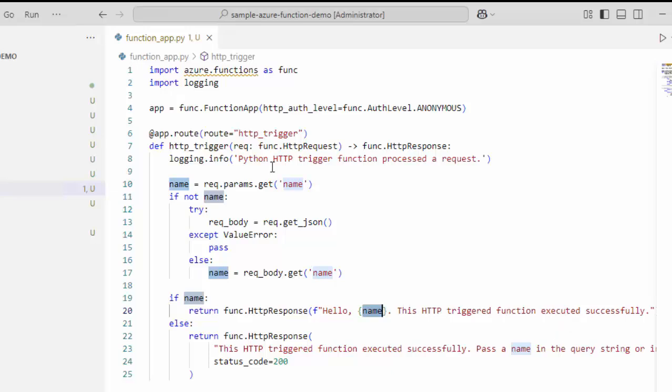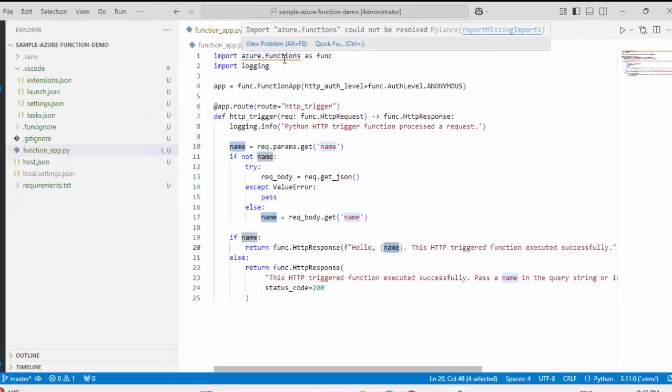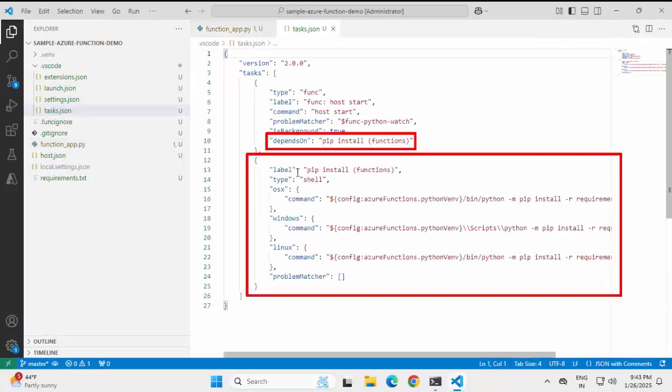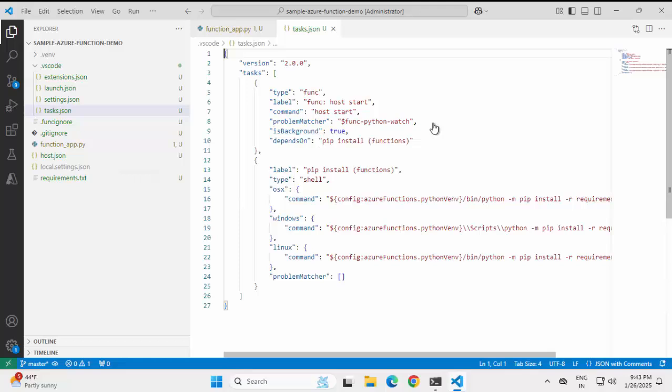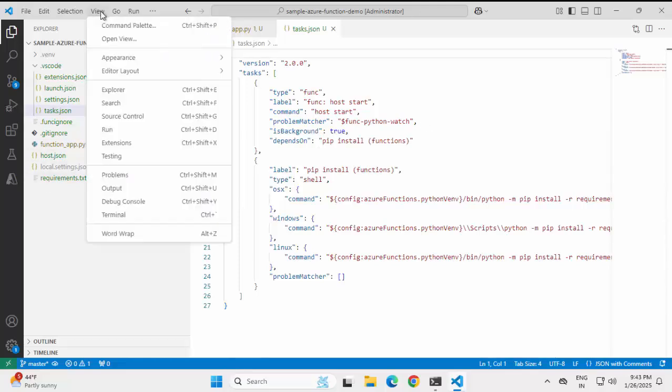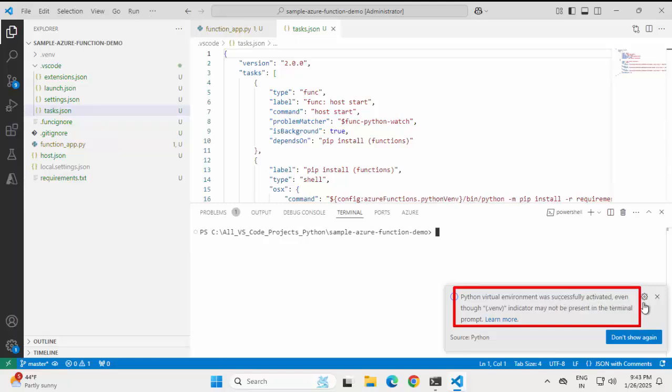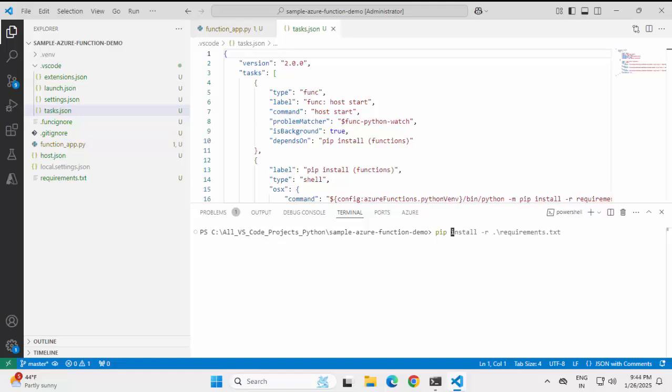Now, first thing I can do, I can manually install this Azure Functions package, but in the tasks.json, if I go over here, we have this pip install already defined. So we can skip that. Anyways, first let me install the package. In the terminal, this virtual environment which was created during project creation is already selected. pip install -r requirements.txt.